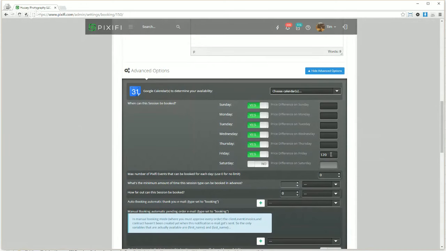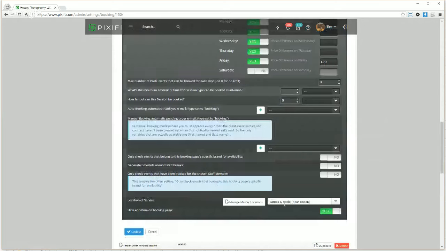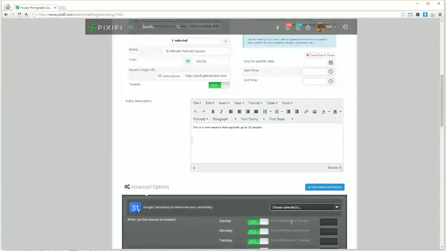So like right now, it's $120 more on a Friday, but I could always make it actually $120 cheaper on a Friday. There's so many things you can do in the advanced section. You can have it automatically apply a location to the event, since you know already where you're going to be shooting it. You can do all that kind of stuff.